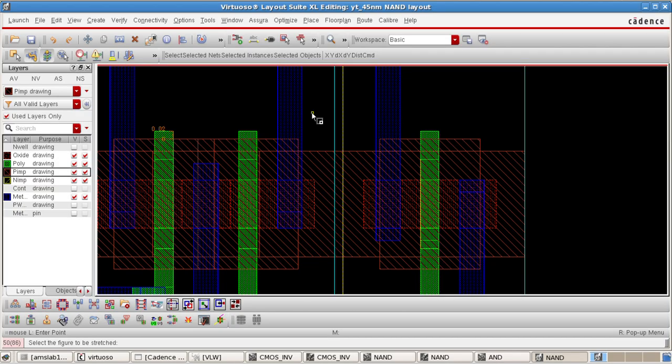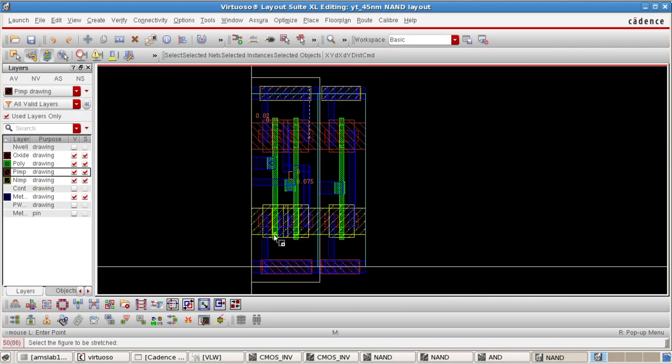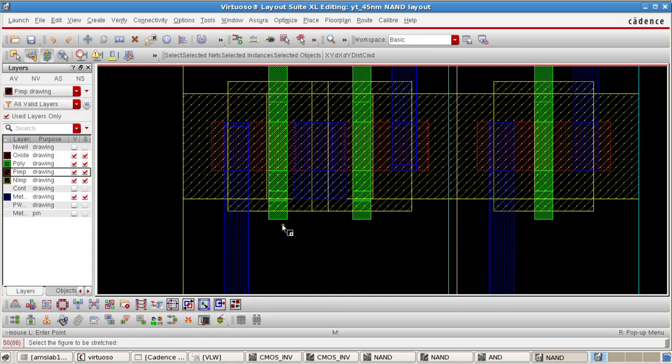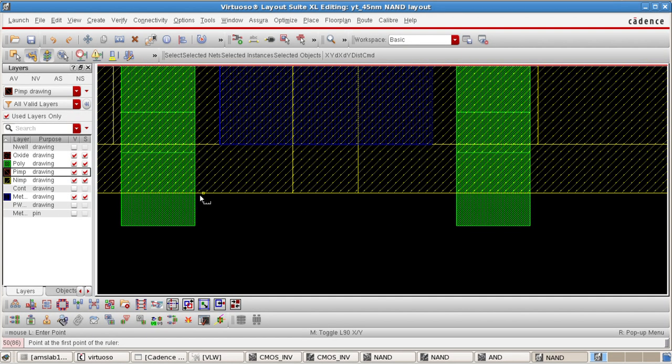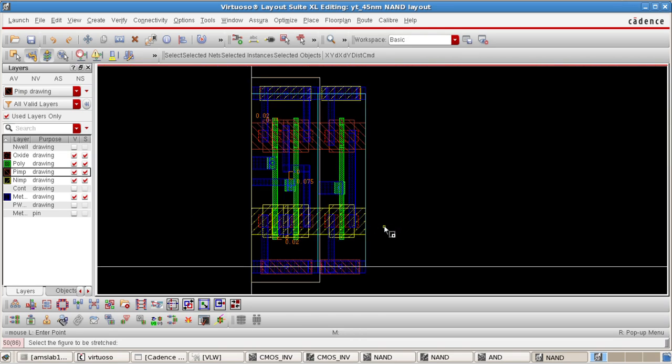And below also. It's fine. Size is fine. Now we can save it and get back.